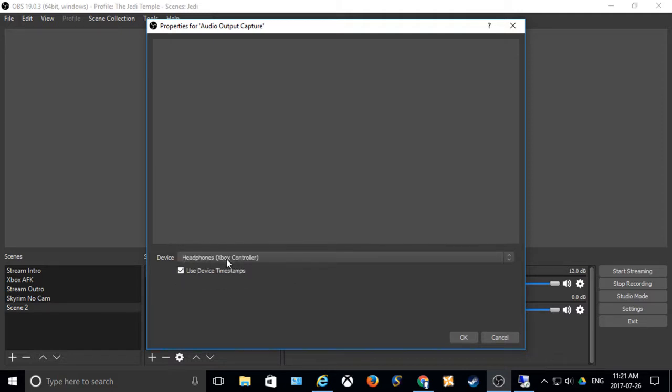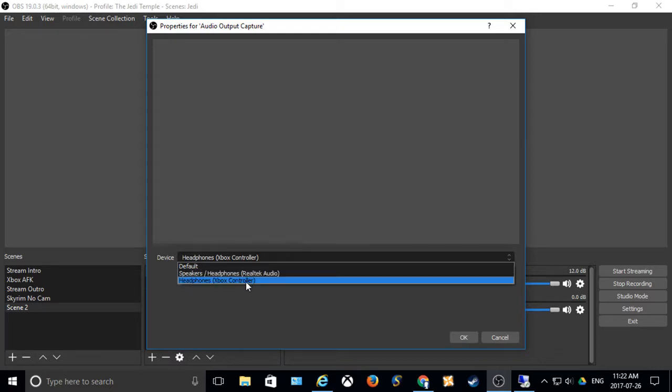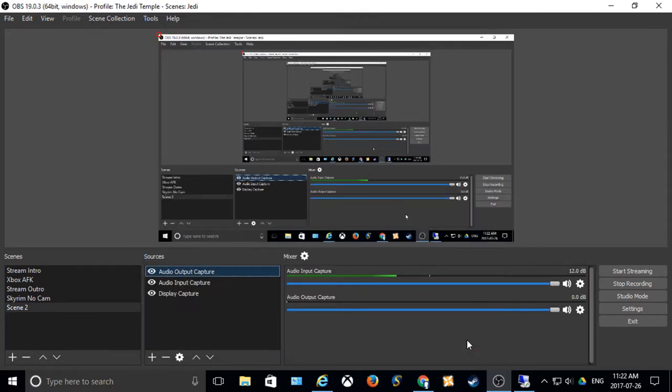I just select headphones, but you can probably select your speakers. Mine says Realtek Audio, which almost everybody has right now on their PC for the most part, and that's basically your sound card. Depending how you've got your system configured, if you are using your headset with your controller connected via USB like I do, obviously it's going to be Xbox controller. So that's what I usually have. There's my output now, and nothing's there because I have nothing playing.